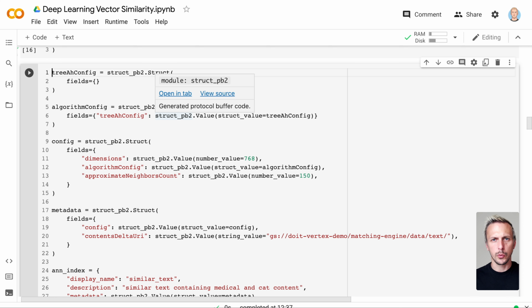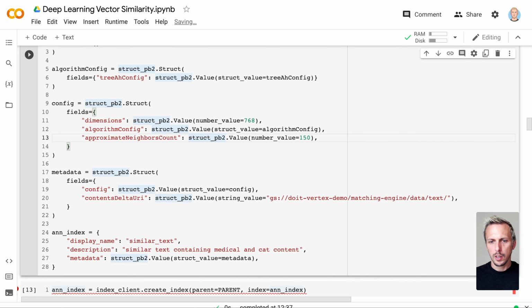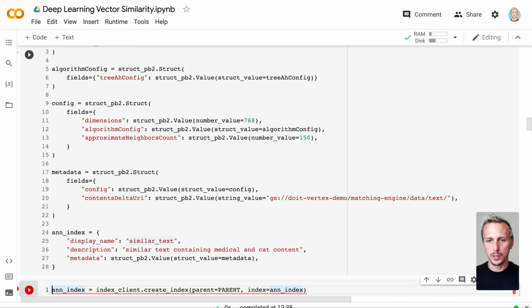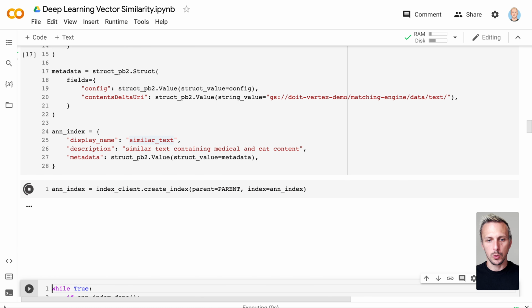And then we have this configuration we just covered. And you exactly see where you have the dimension, 768, so the same embedding length we just created in the previous section. Then we have the contents delta URI. This is exactly where we uploaded our data. We also have the approximated nearest neighbor counts, and we have the algorithm configuration. So we have an approximated nearest neighbor algorithm, and I also define a display name, so I exactly know what kind of index we're actually building here. So we execute this. Now we have our configuration, and we create our index by using the SDK.